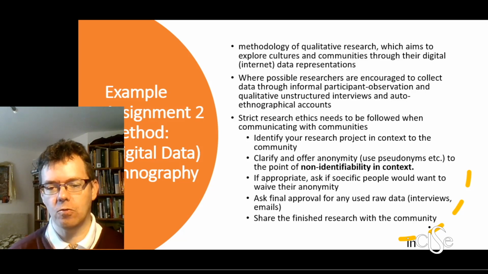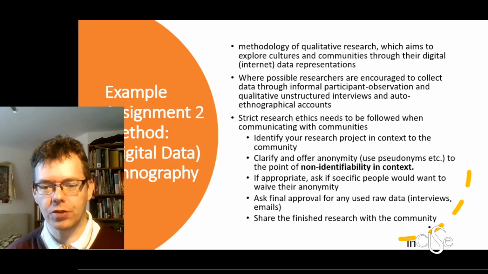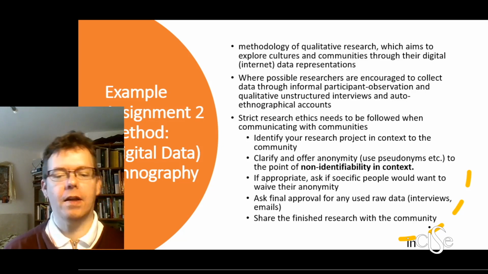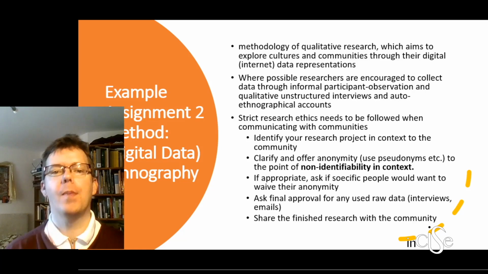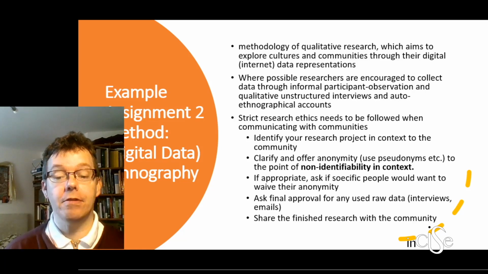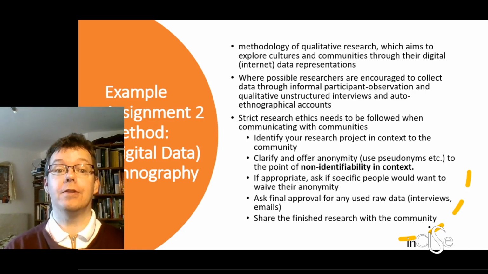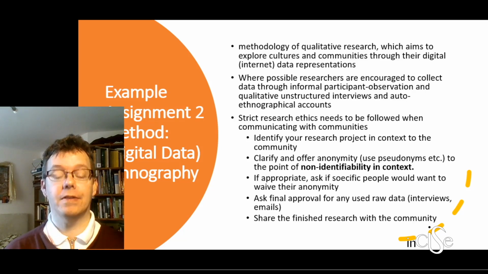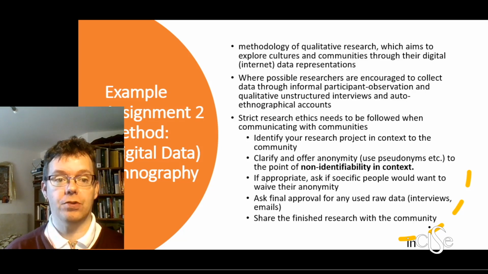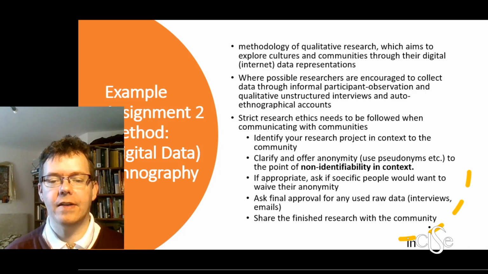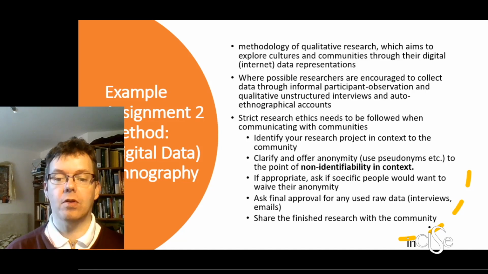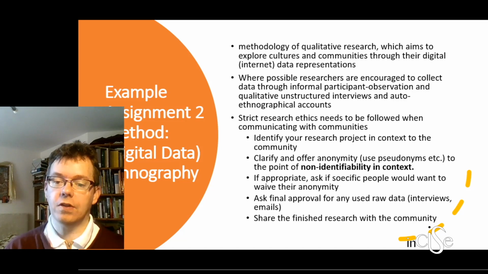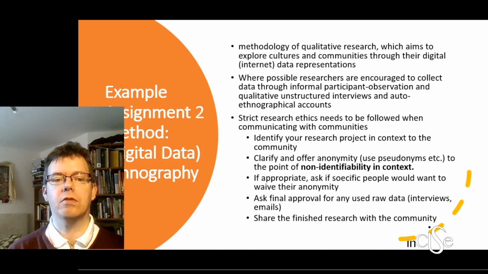Yeah? So you can do that behind the computer. Browsing, not for funny cat pics like I normally browse at the internet, but actually seriously researching, taking a serious, you know, you look at the data in their representations in digital form. And where possible, you should then collect data through informal participant observation and qualitative unstructured or semi-structured interviews. And if in a pickle, also you can use autoethnographical accounts.